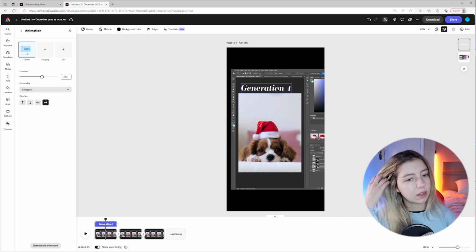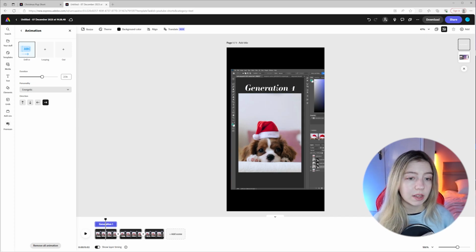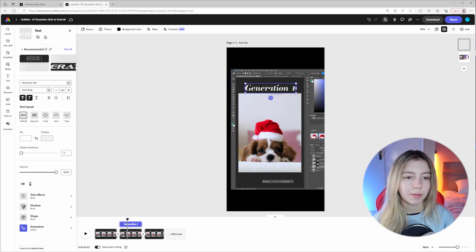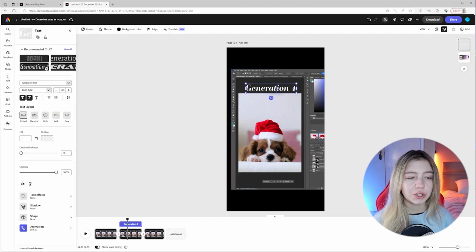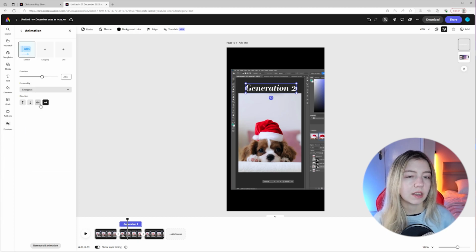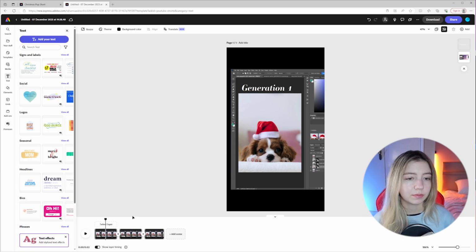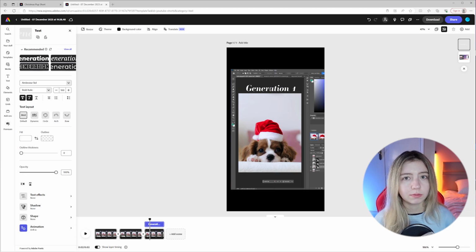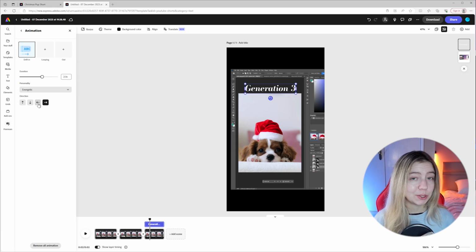So next I've copied the first generation, and then I'm going to go to my second video frame and paste it here. I'm going to change it to generation 2, and that looks good. I'm then going to go to animation, and change the direction that this text slides in. I'm going to do my third generation, just copy and paste, and this one's just going to go down for variation. Okay, I'm happy. That didn't take me too long.